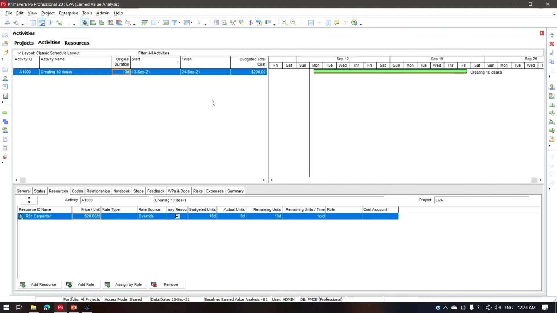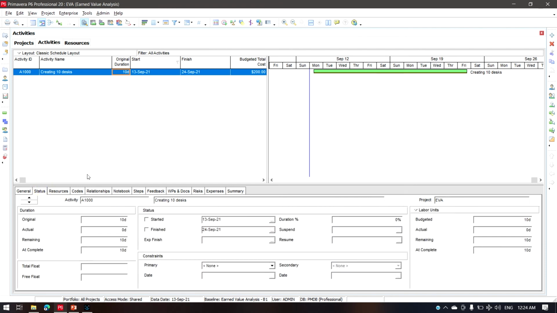Once we have made this change, the next thing you need to do is give the updates, like only 3 desks have been done and 7 desks are remaining. So those things have to be updated. Now, how can I update that? After selecting this activity, in the Status tab, I'll mention that this activity has started.